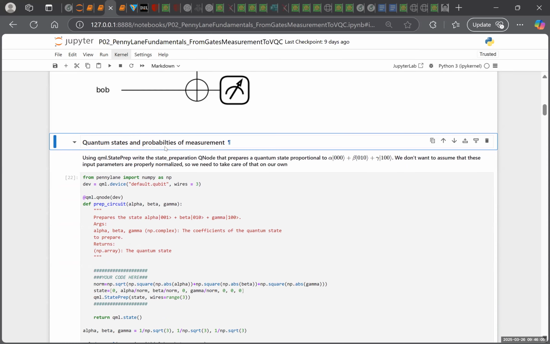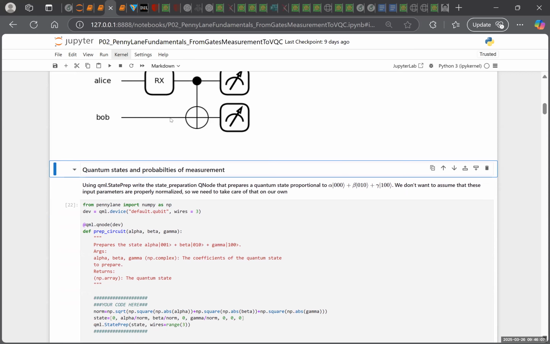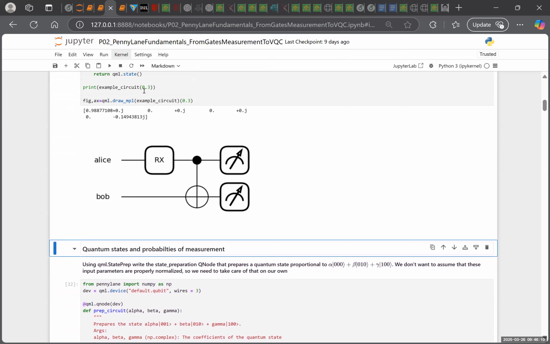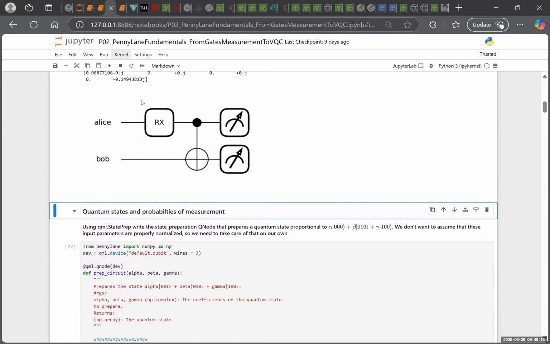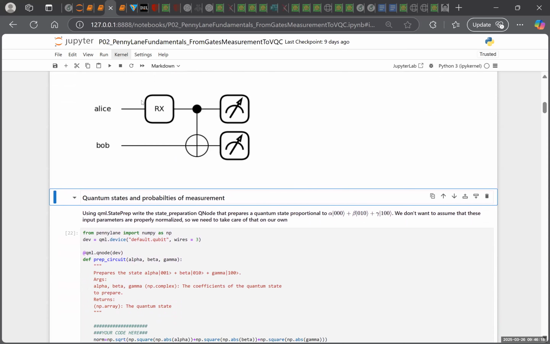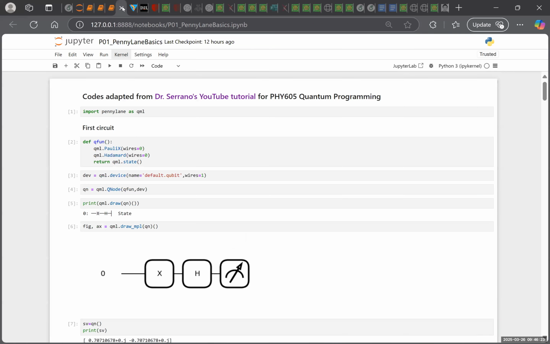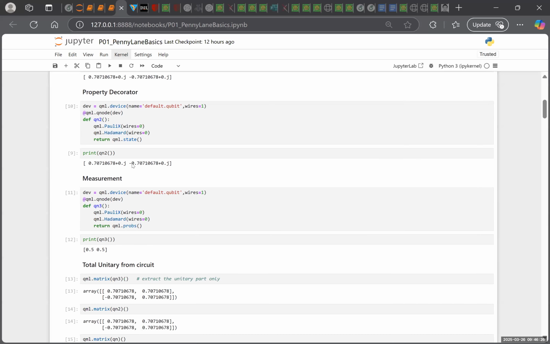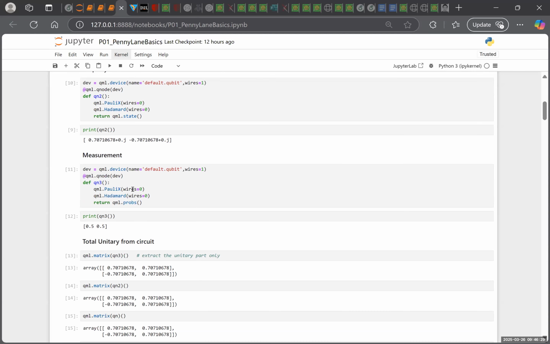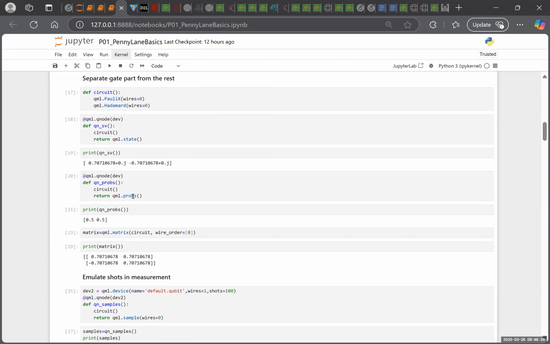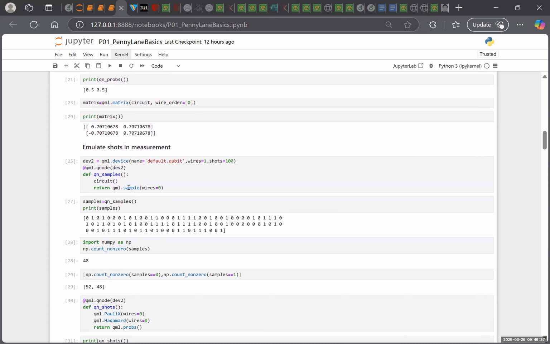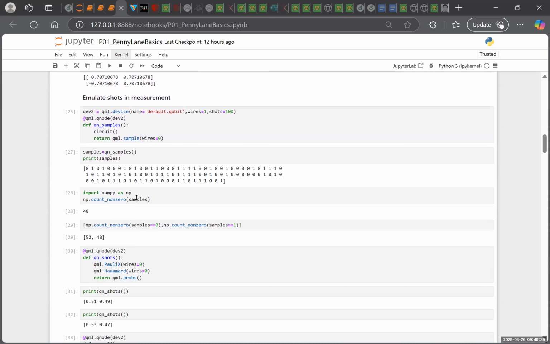We have seen this yesterday about returning the state, right? There's also returning the probability. You've seen that. And we also saw the measurement, right? Measurement from yesterday, from Monday. Measurement returns probability, right? And we also see a single shot. That's called sample.